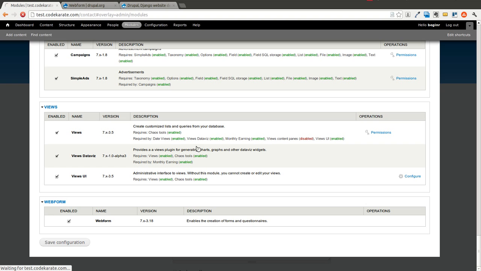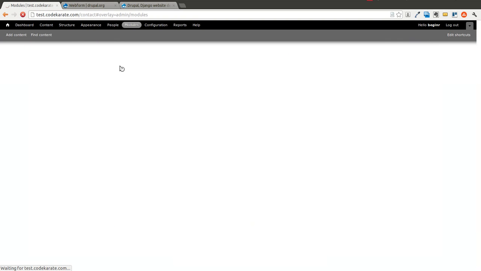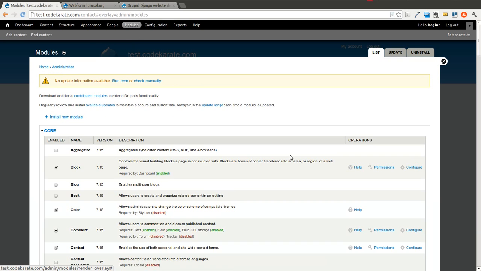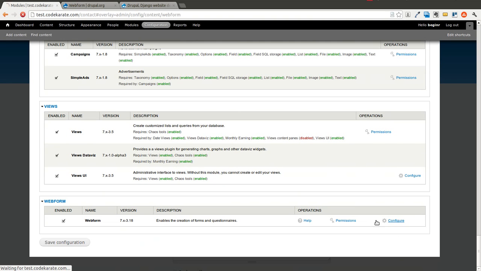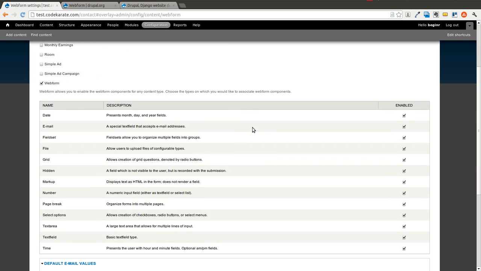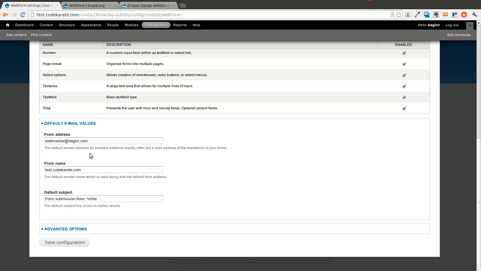So we will save that. And now we'll go back down here and click on Configure. You can select different content types for the webform to be enabled on. What the webform allows you to do is build out a form that users can then submit on your site. You can also select which type of fields you want, the default email address, and there's just a whole bunch of other things you can select from.